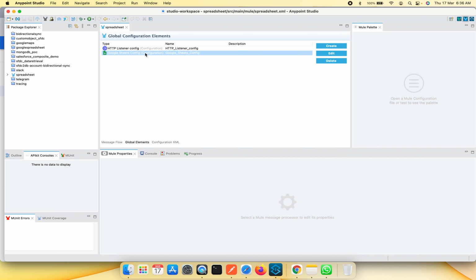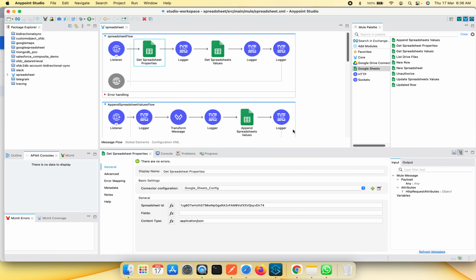And this is the generic Google Sheet connector configuration, which I have used for all the flows. Depending on your use case environments, you can have multiple connectors.